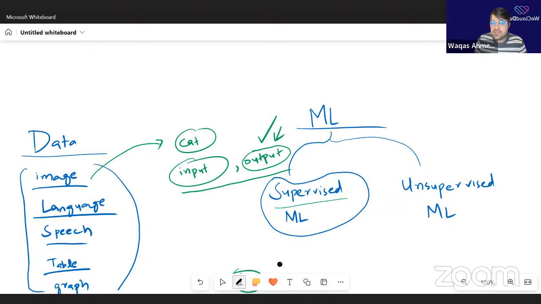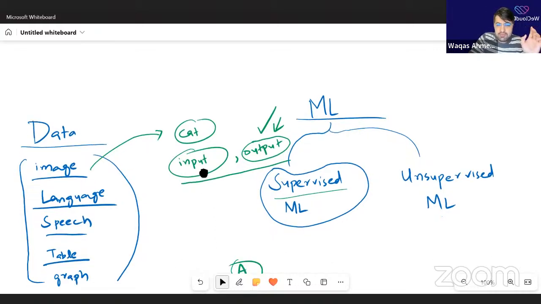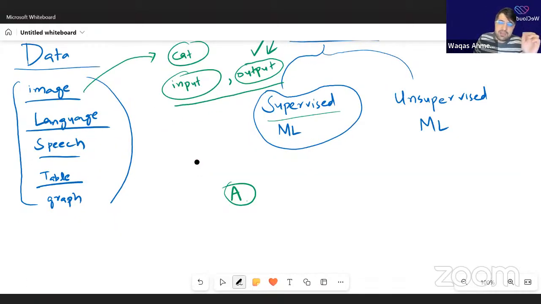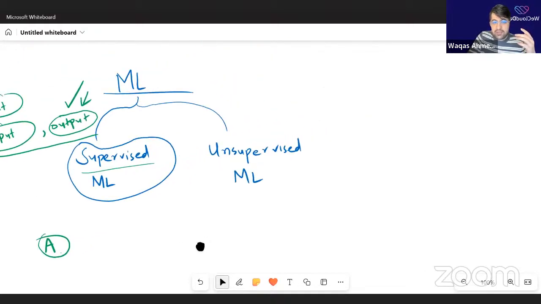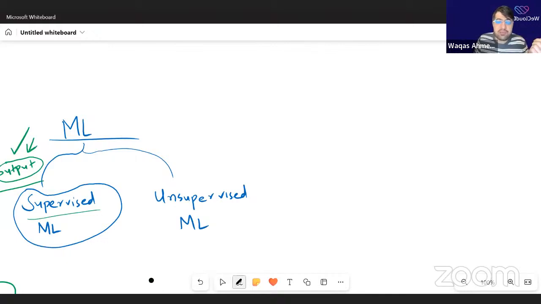Now, what is the learning process? I'm going to explain it. But the main idea is that there is some kind of supervision happening in this machine learning process. And for supervision to happen, we need to have what? We need to have the output labels. Make sense? Okay.